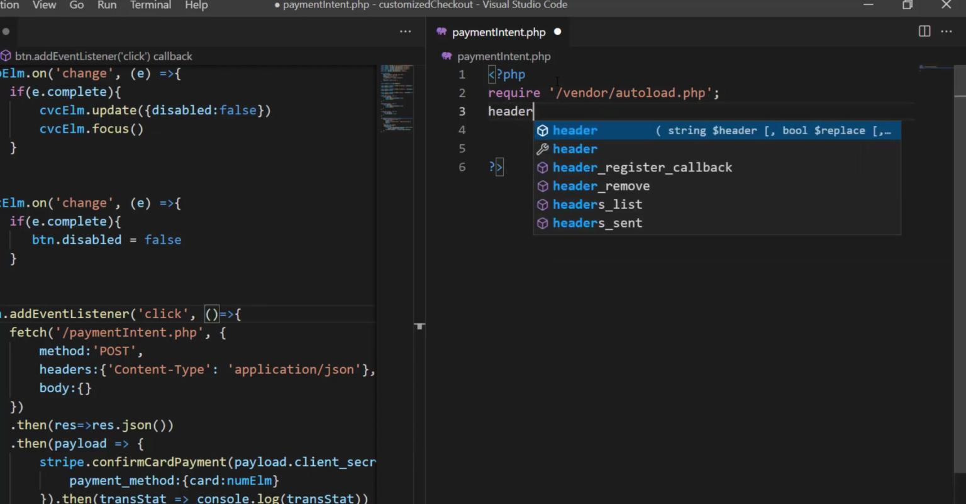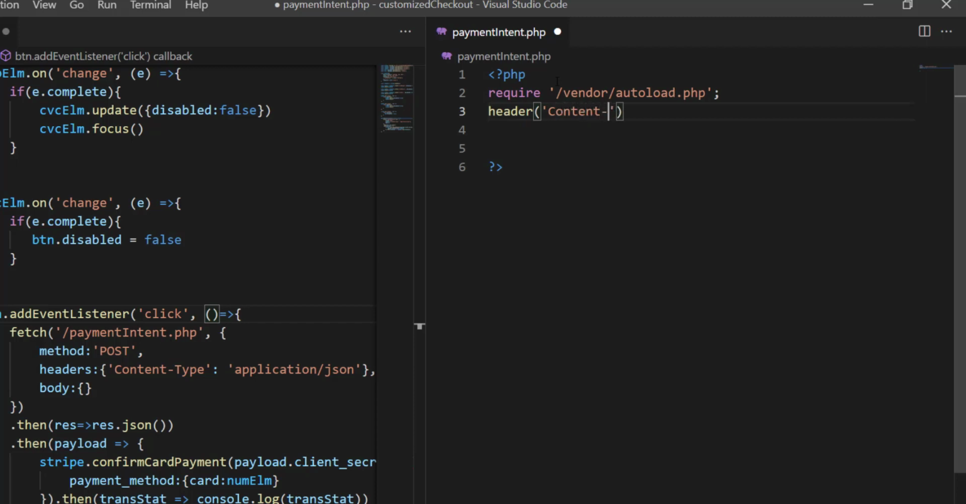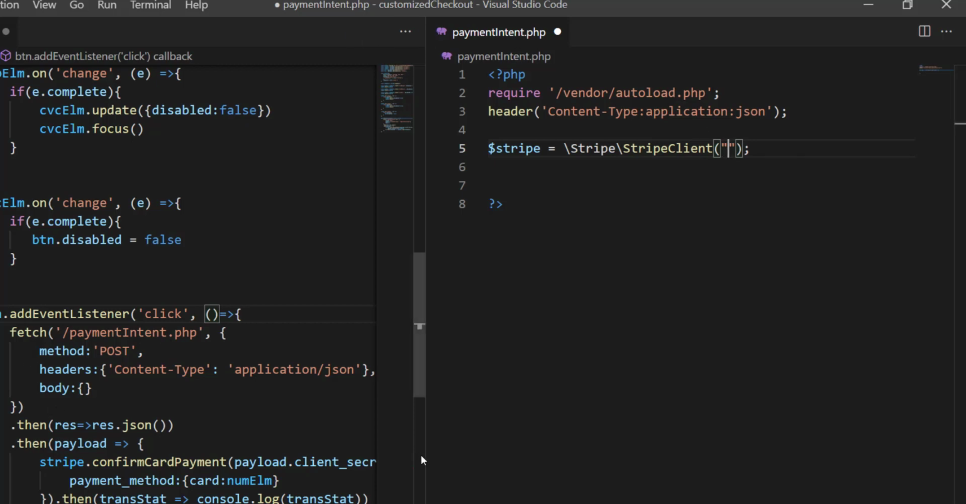Let's set the header. Now let's create an object of type StripeClient. We are able to create this client because of the package that we have downloaded. This StripeClient constructor requires the secret API key of the same account whose public key has been used in the front end. So let me go and grab it.